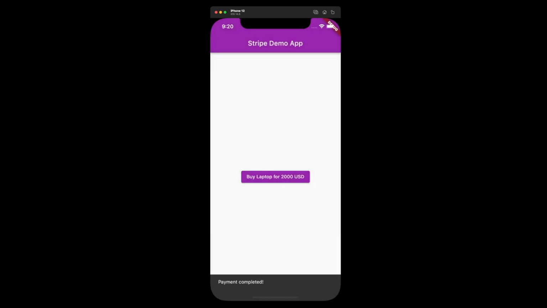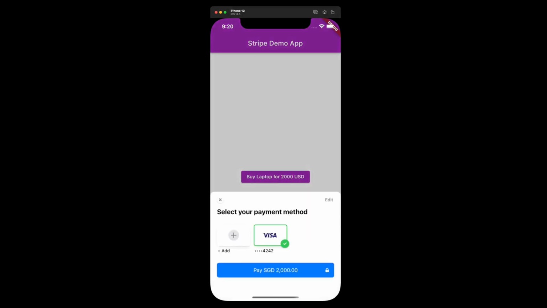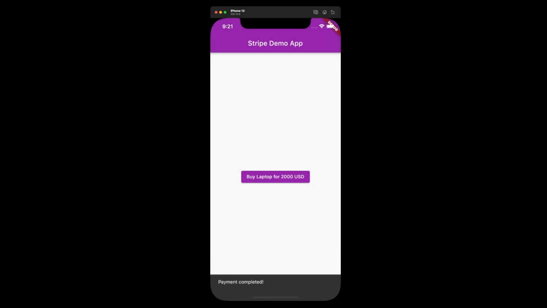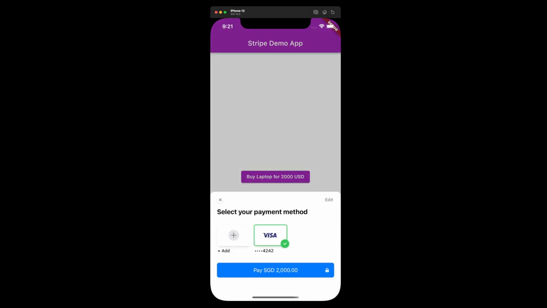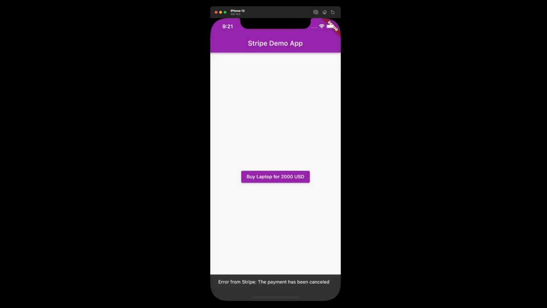Now if I try to pay again, as the card is saved, I can directly choose that card instead of adding a new card or inputting the card details again, and the payment is completed. And lastly, if I cancel the payment after initiating the payment sheet, it will just say the payment has been cancelled. And that's it, guys. Everything is done.